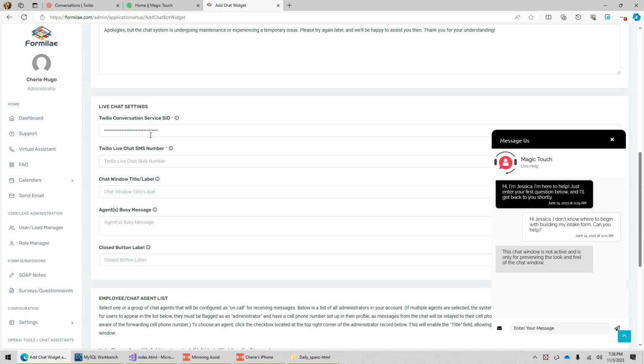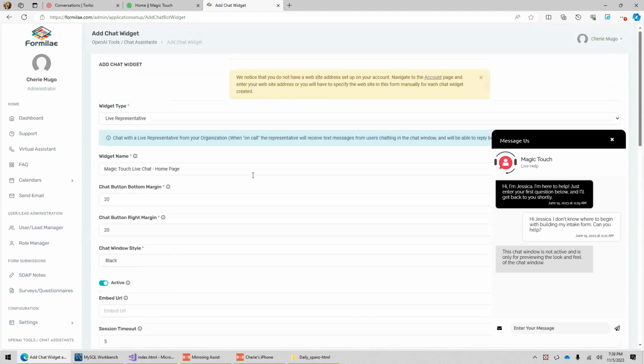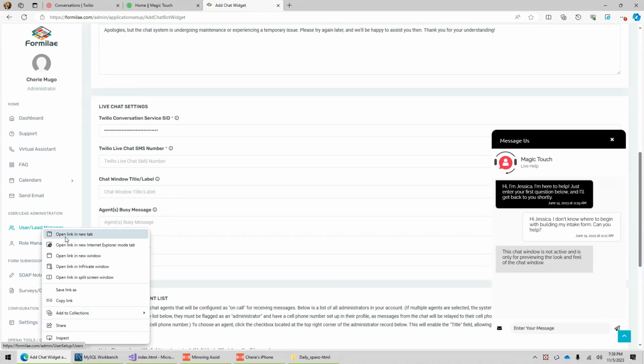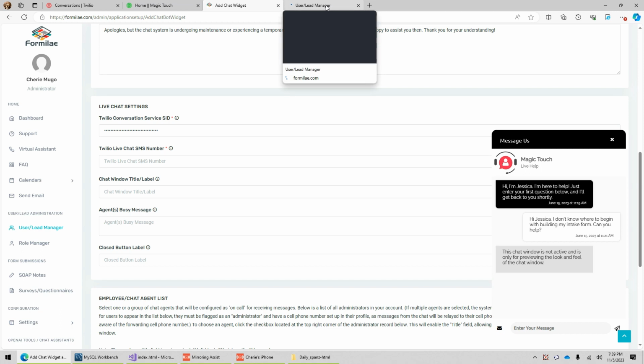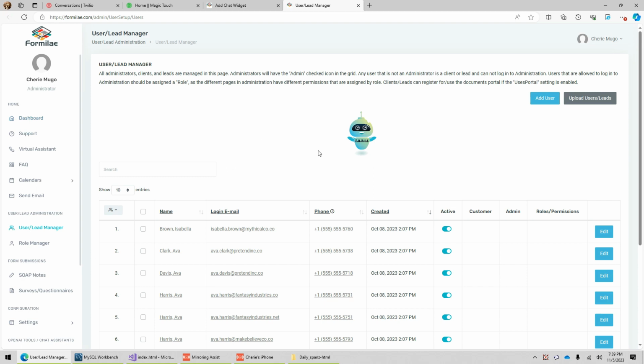So if you have one person talking to one of your agents on their computer, and then you have another person talking to an agent on their other computer, the conversation service helps it to be organized, so it knows whose phone number to forward the message to. In your user lead manager is where you manage your agents and their forwarding phone number. So we're going to go there, and I'm going to pause it and bring back only the admins.